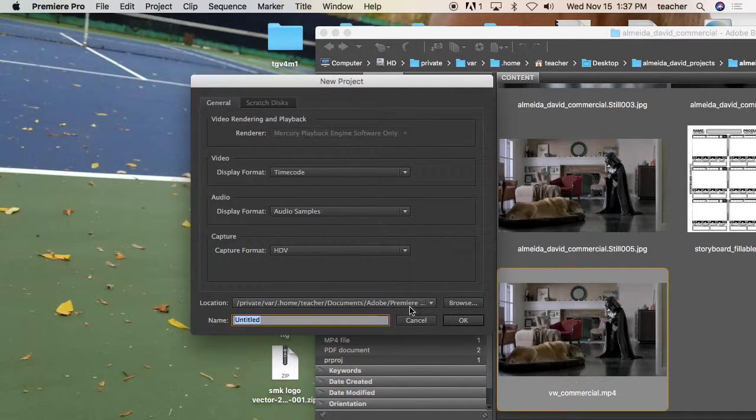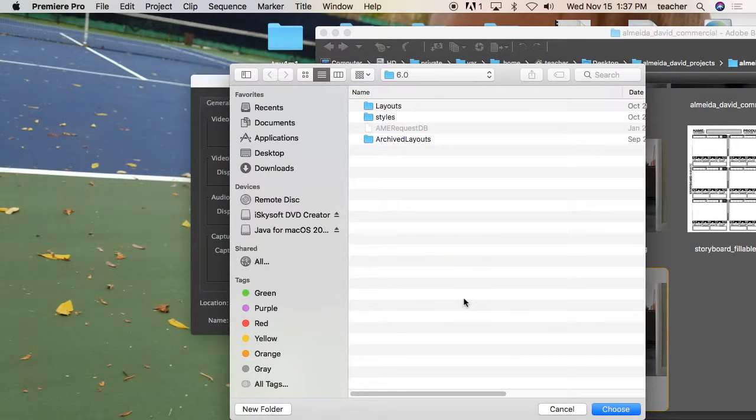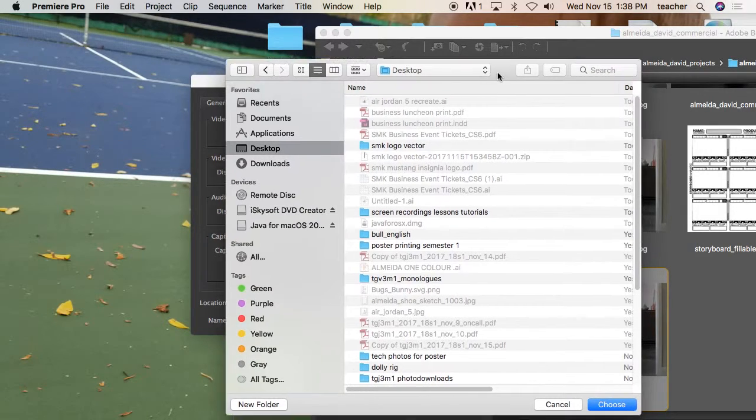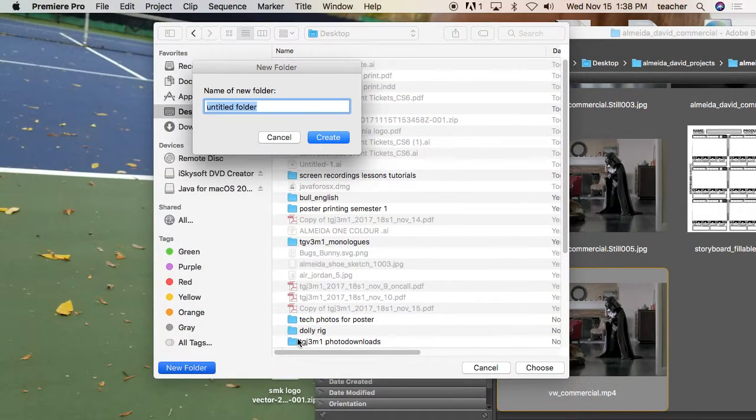Now, by default, Premiere puts it in a very obscure location in the computer. So you should always browse and put it in a file location that you know where you're going to find it. So we'll click Browse. A box is going to pop up, and it always goes to 6.0. So I like putting this stuff on my desktop. If you like, you can create a new folder, and I'm going to.